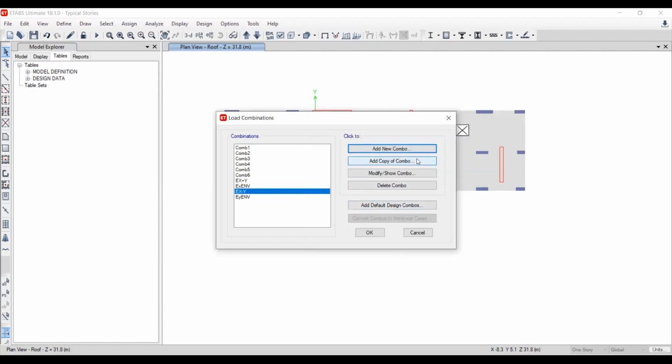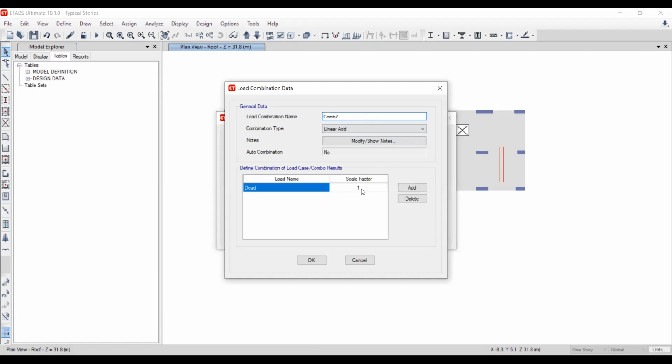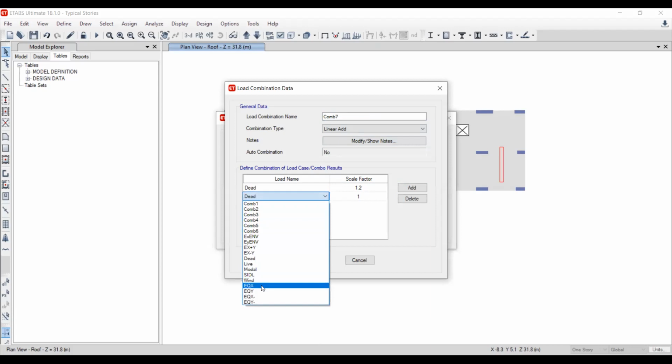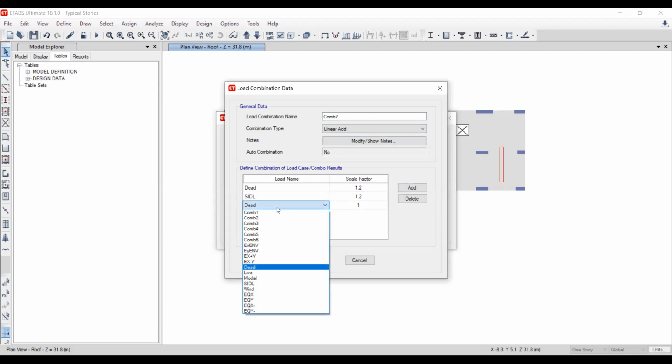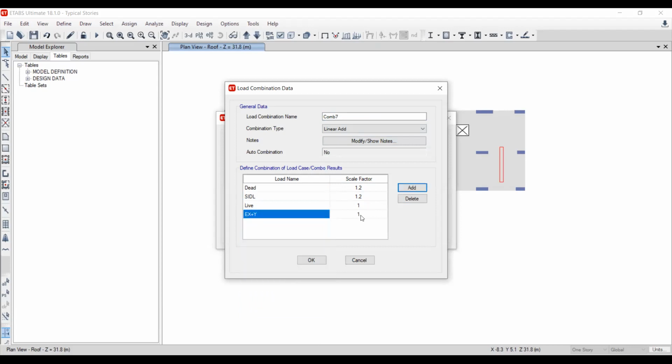So now continue combination. So add group, add new combo, which will be 1.2 dead load, 1.2 superimposed dead load. And you can go to one live load, and you can go to this one, the XY. So I take everything here, both inputs of X and Y in one combination. So we consider it as one.